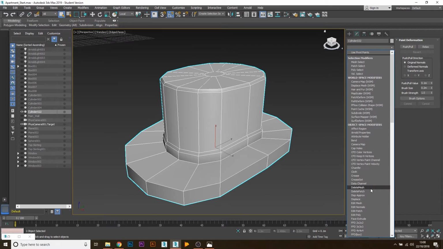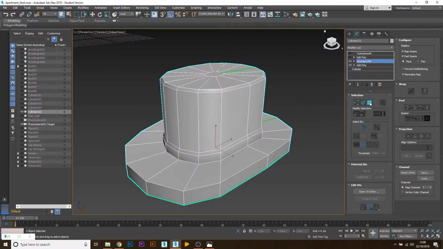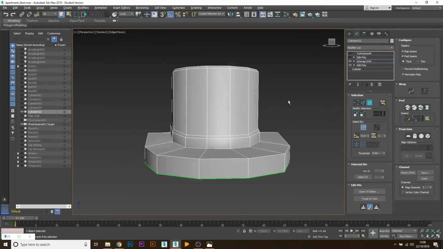So add an unwrap UVW and make sure it's between these two edit polys. If you untick here, we're going to select, well, click here and we're going to work from there.